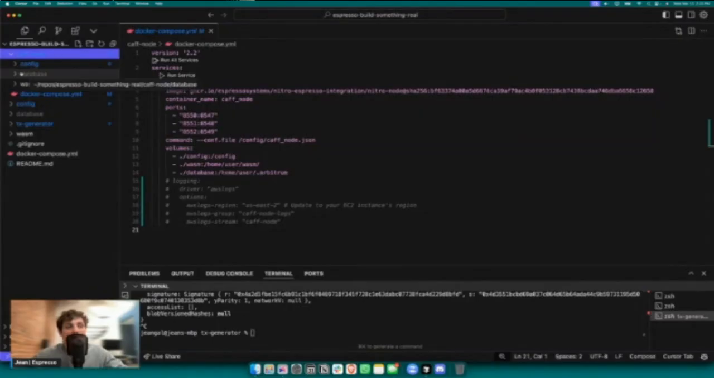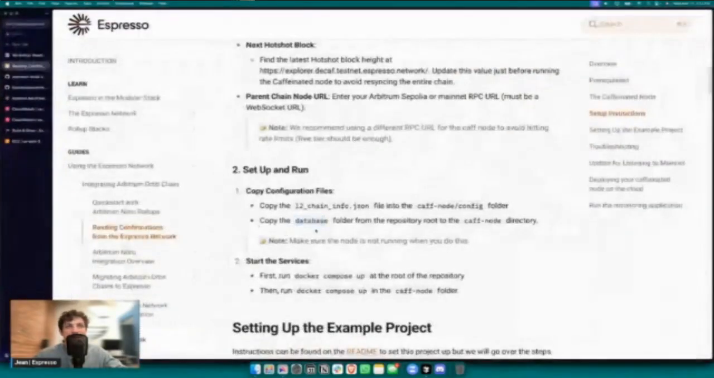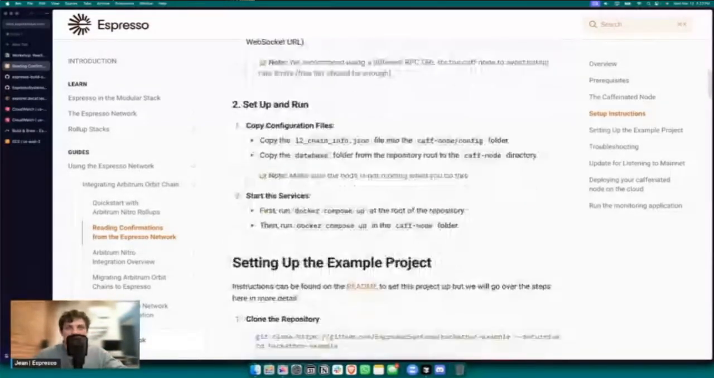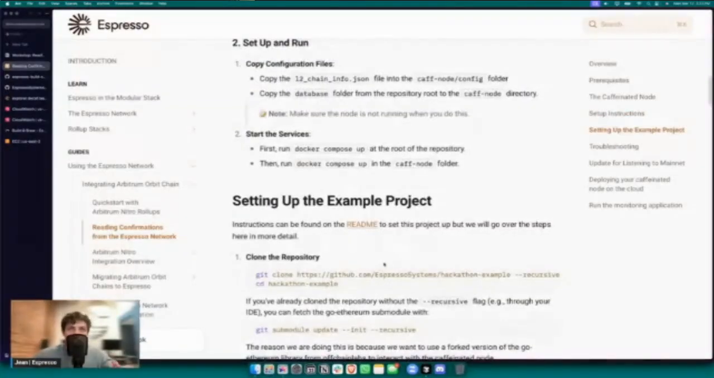This is first going to deploy the rollup and then deploy the Caff node. All these steps are mentioned right here: docker compose up. You can add a little dash D if you don't want the logs to be directly in the terminal itself. If you followed all the steps, it should work perfectly.